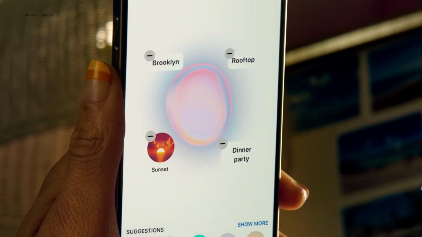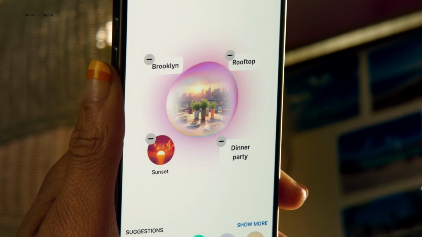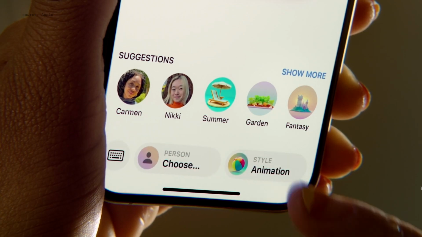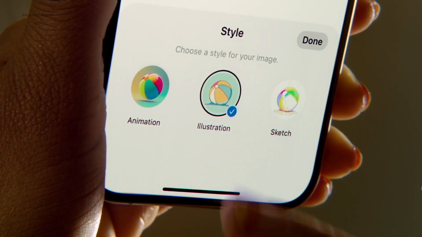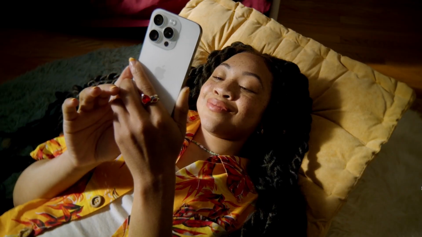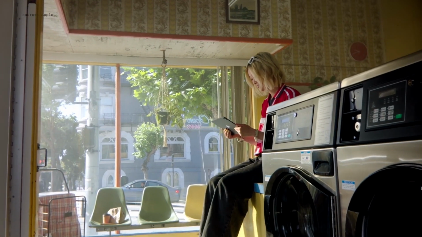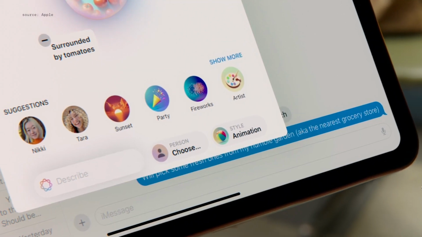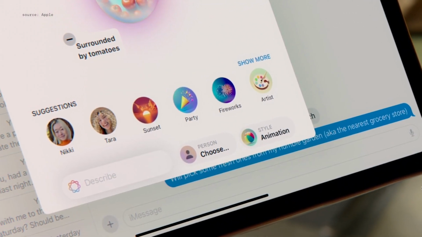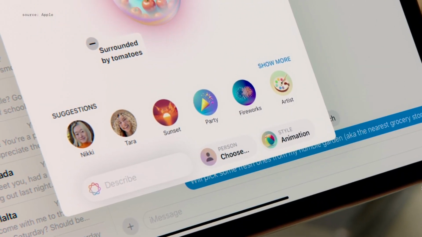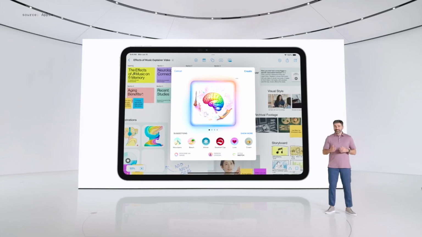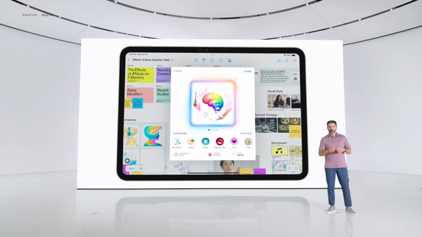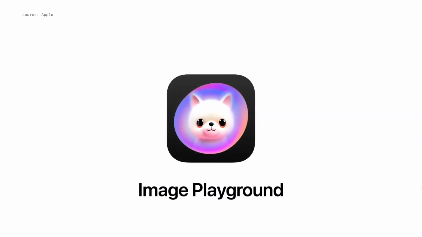And you can easily adjust which style you want to use, and choose from animation, sketch, or illustration. Since Apple Intelligence understands your personal context, you'll see suggestions for concepts related to your Messages conversation, including you and people from your Messages thread. When selected, it uses appearances from photos to add you or one of them to the image you're creating. To make it easy to experiment with creating images, we've also built a dedicated Image Playground app.